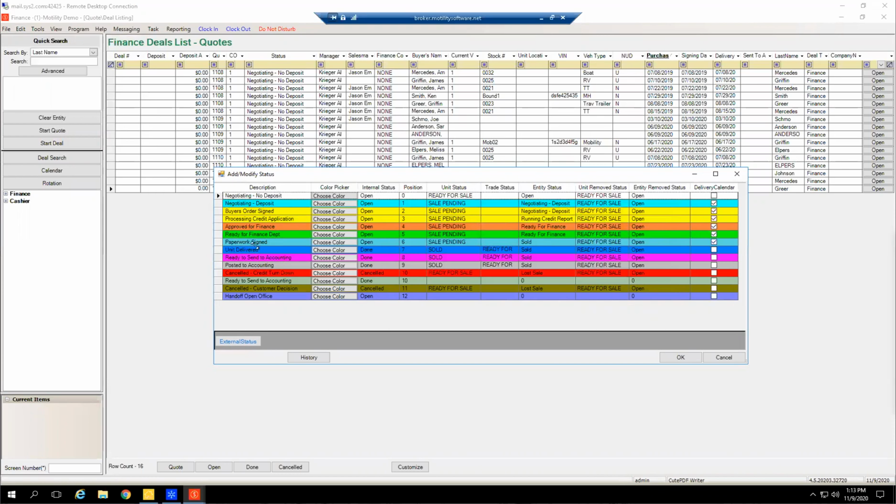So let's walk through this as an example. Every quote gets started as a negotiating deposit. And what does that do? Well, we can tell the quote to change the unit status, in which case this is just going to make sure that it says ready for sale. Or I can keep the status of the unit whatever it was, in which case leave this blank, and the unit status will not change. And maybe we don't want that. Just because someone started a quote for this unit doesn't necessarily mean we want to change its status. So maybe we'll just leave that alone.